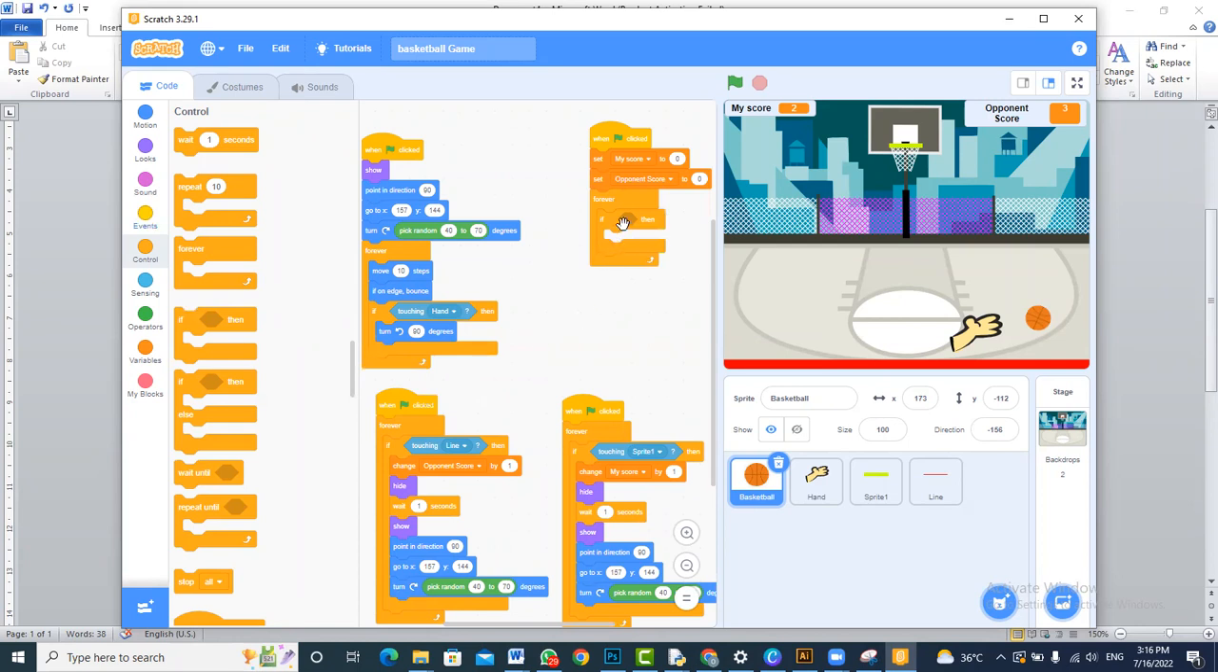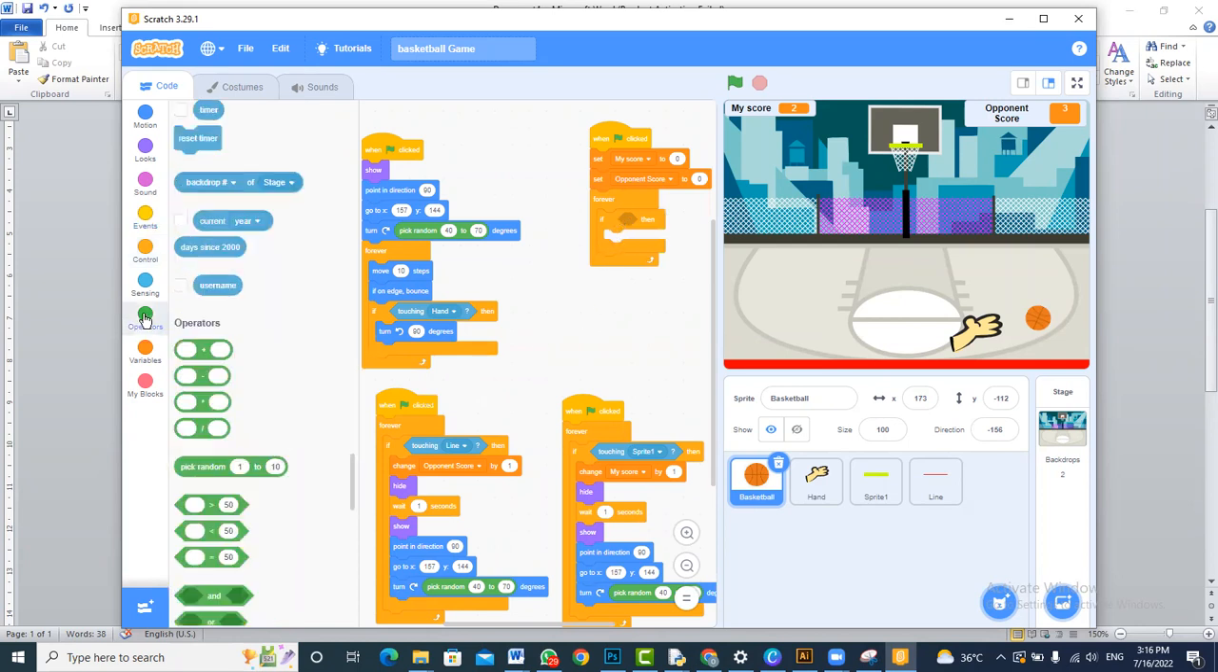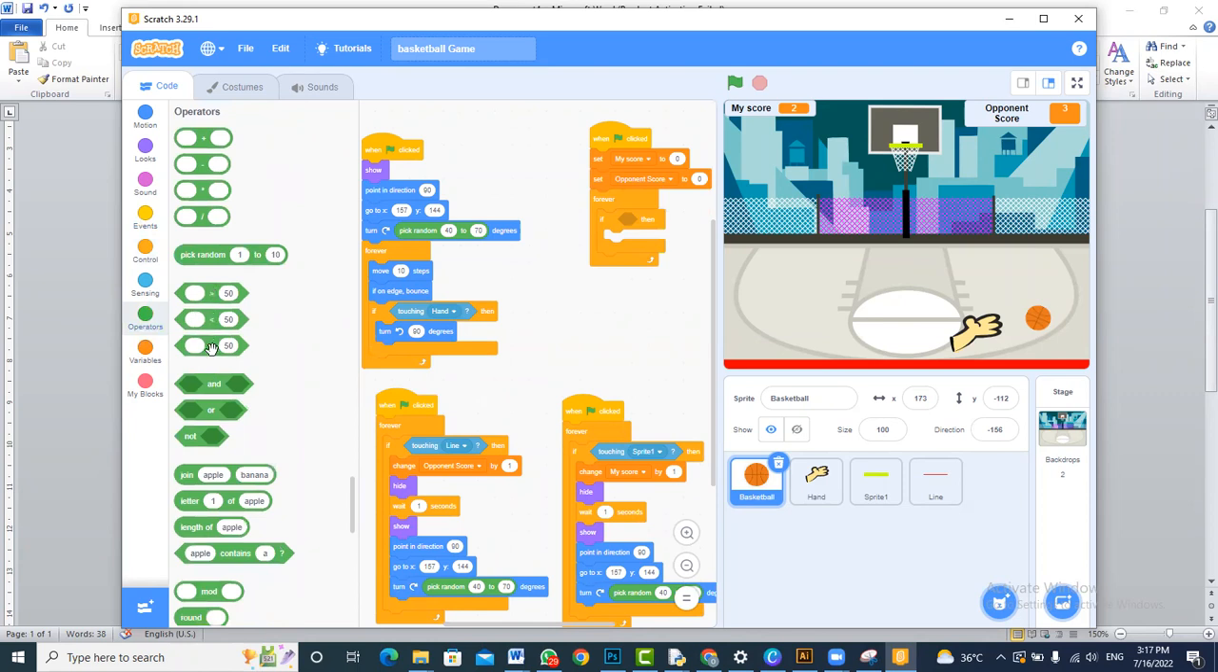So the winning criteria to win is that the score should be equal to 5. So that is what I need to pick here. Equal to. I need to compare the score with something and I need to see if they have become equal. So I'm going to pick up this equal option here and put it here.